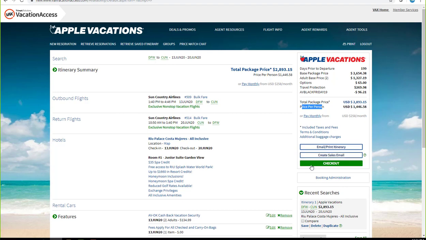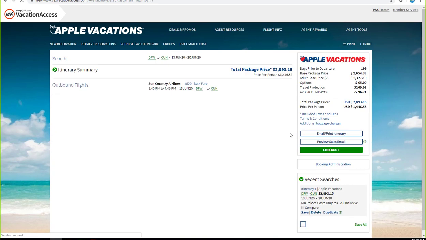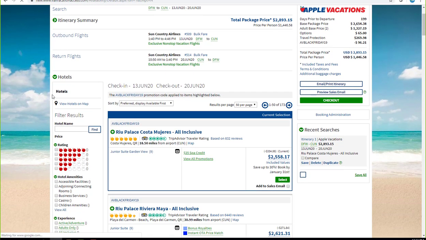So let's go ahead. All you're going to do is hit create sales email. It changes over to preview sales email, and now what we have to do is basically a la carte, add what options we want in our package. So I'm going to click on hotels. Let's wait for that to get there. Then I'm going to wait for it to update, otherwise it screws everything up. All right, hotels updated. There we go.